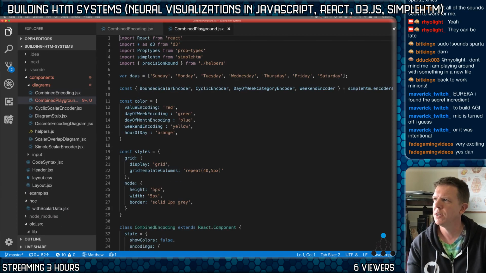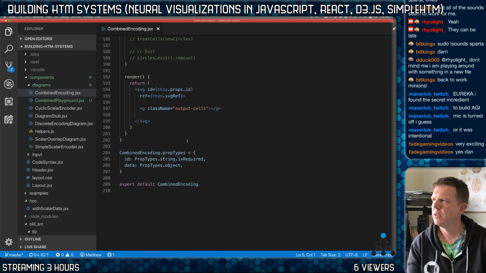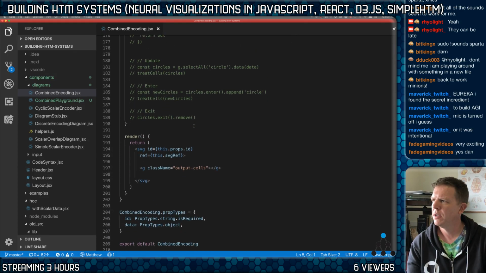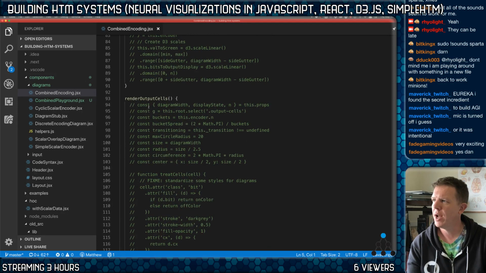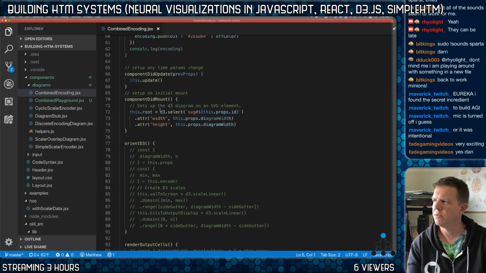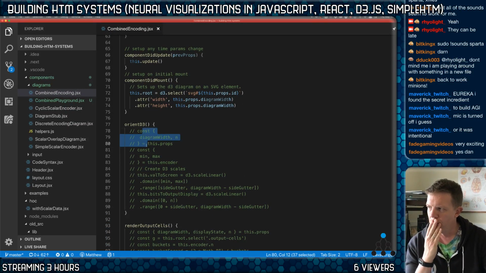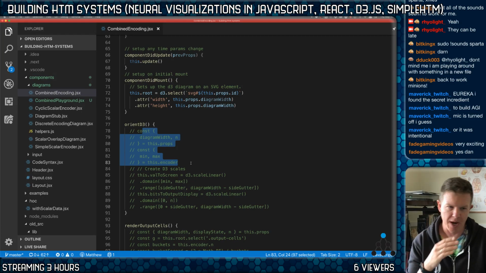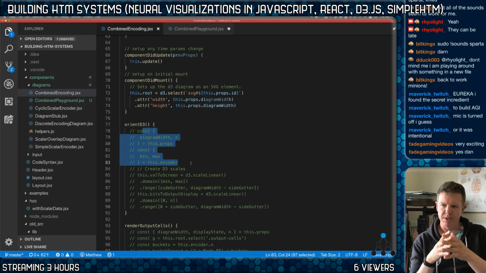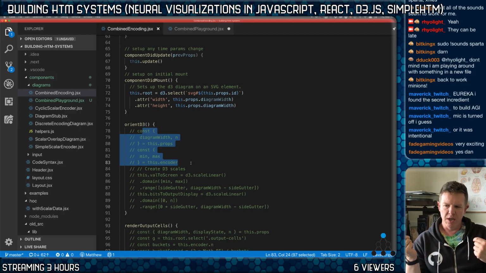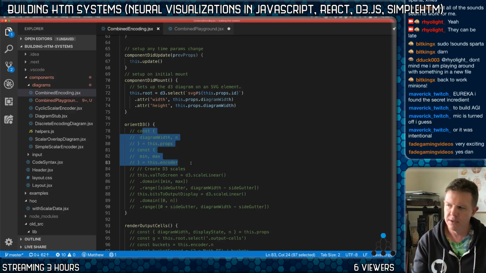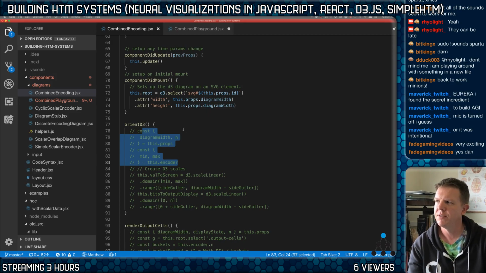We're just gonna create our own thing in combined encoding, in render output cells. Okay, so we're gonna do this ourselves. We are going to probably need to do this orient D3 thing. We don't need to. There's no min and max. We're not doing a linear scale. The only thing that we need to account for is n, because n is the size of the thing. So we have diagram width and n. So this is again important. Okay, diagram width and n are important.